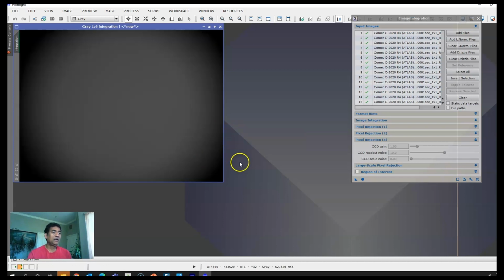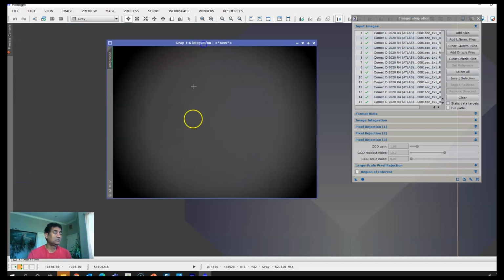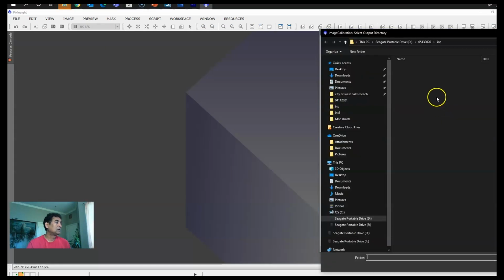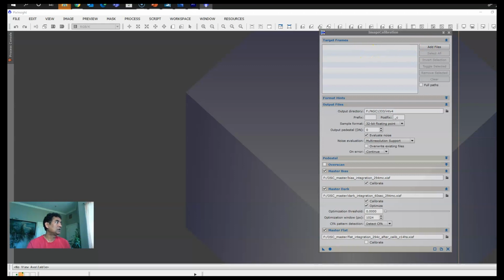So this is my flat, the red flat, and it shows beautiful vignetting here. This is exactly how the pictures are being taken, with the darkness in the corners, right? So when we apply this flat, it is supposed to remove this whole thing, right? I'll calibrate the image into a new directory. This is the directory I wanted to send the calibrated images into. I don't have the bias frames or dark frames. All I have is the flat frame.